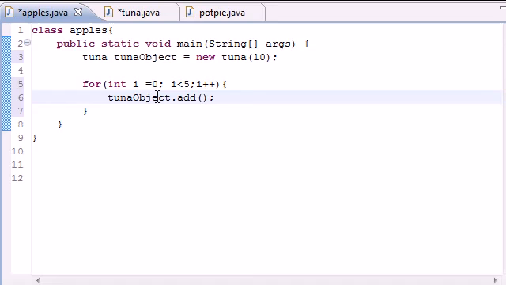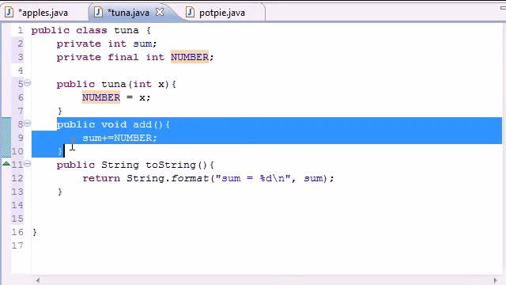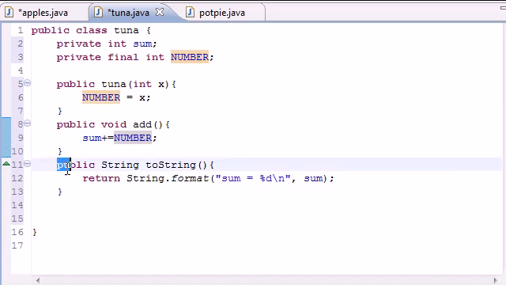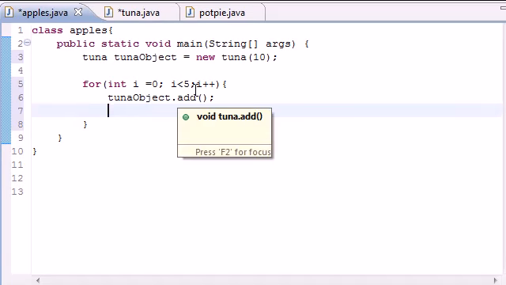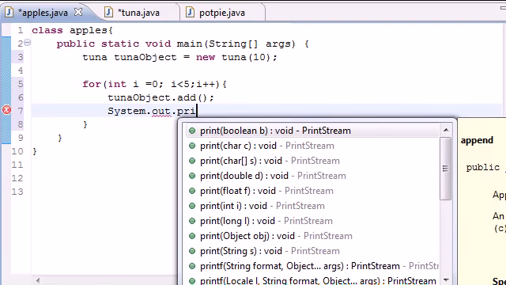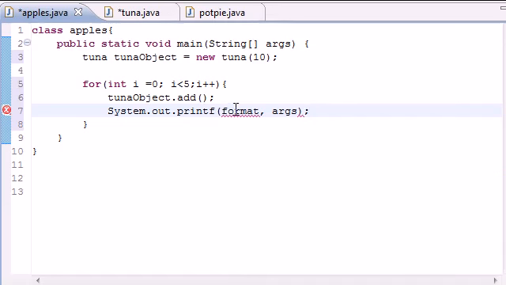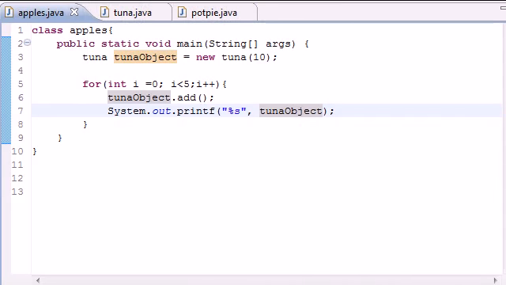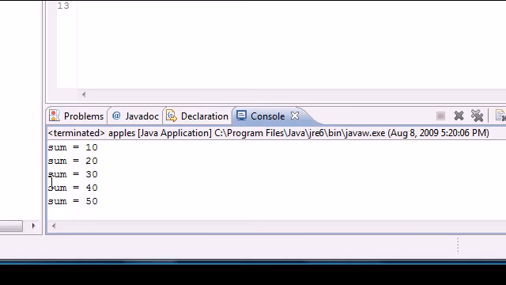So now we did our method 5 times, but we can't really see anything because this method right here doesn't return anything, so we need to return it right here. So let's go ahead and put system out. Let's do a print format, and we'll keep it simple, %s, and for the arguments, let's just put tuna object. So let me go ahead and run through this and show you guys the results. Sum equals 10, sum equals 20, 30, 40, 50.